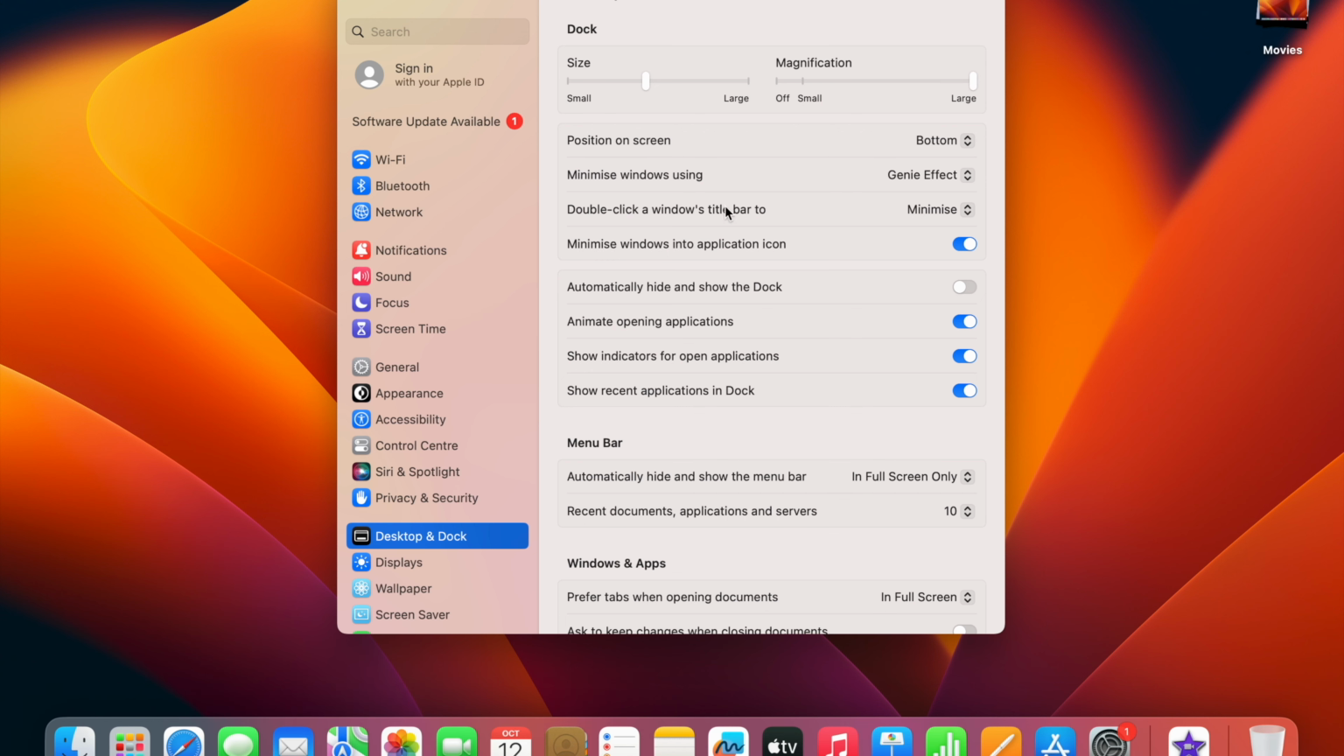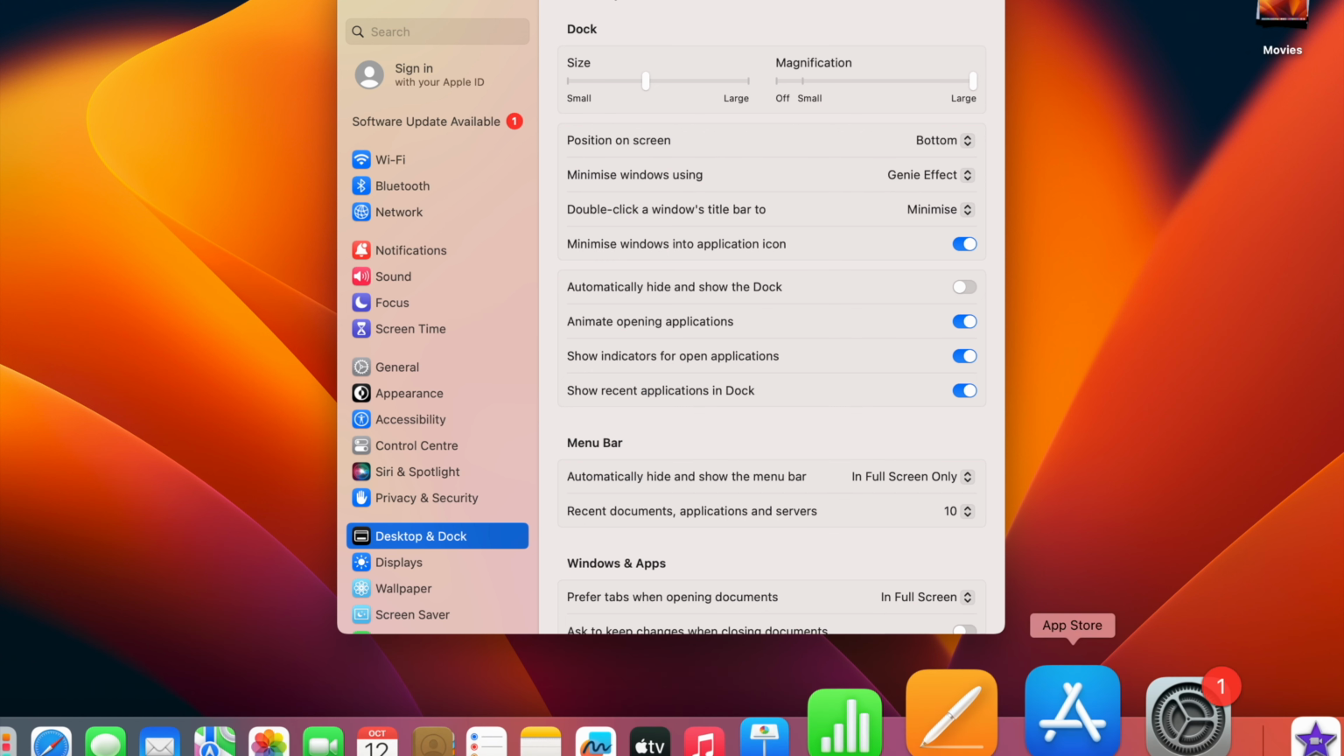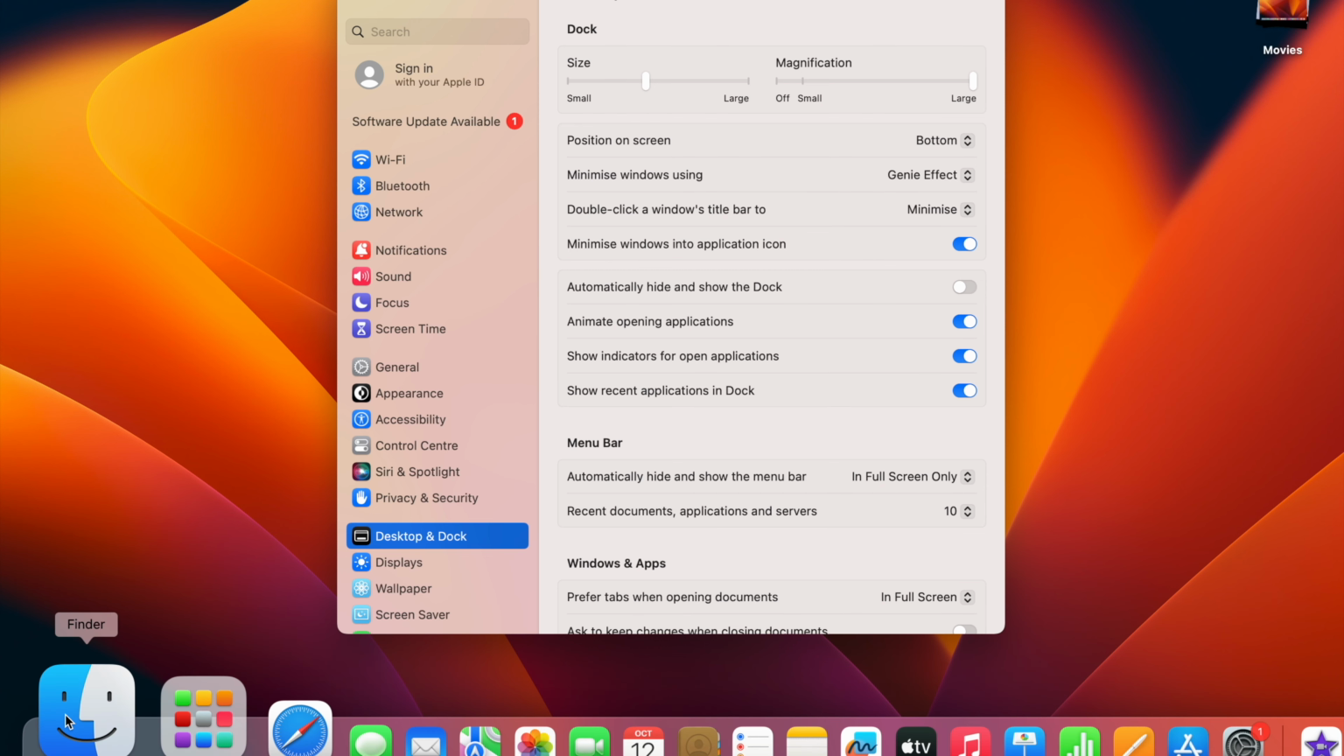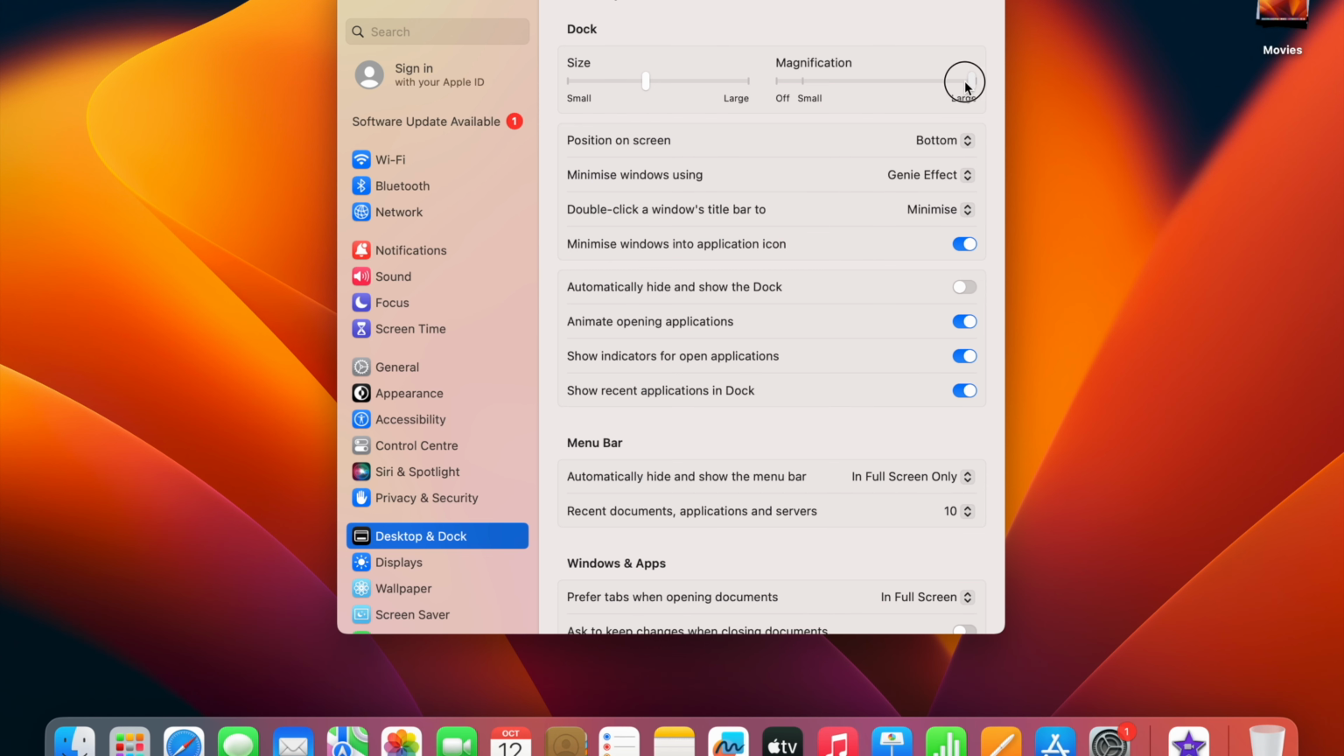I will increase it to the maximum. This is the maximum magnification. I will set it somewhere near medium, which is suitable for me. You can set it according to your need.